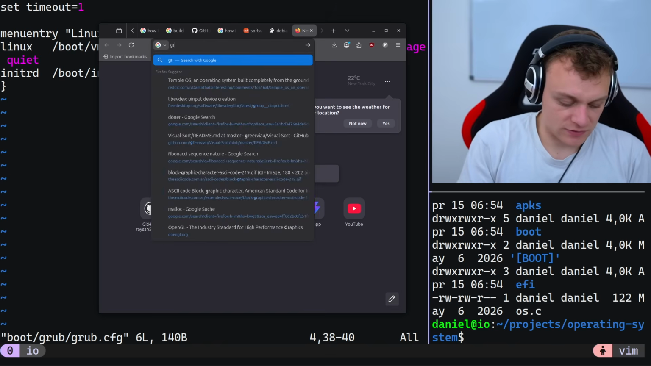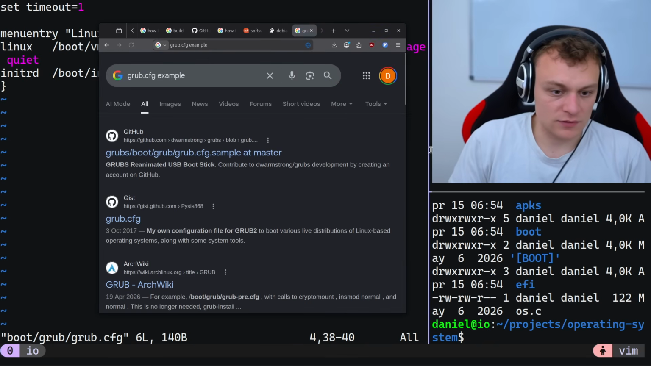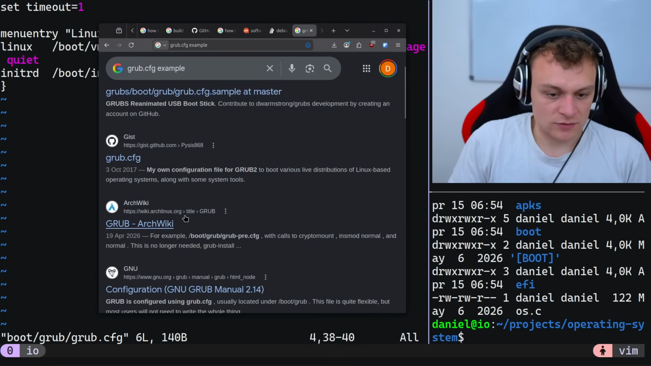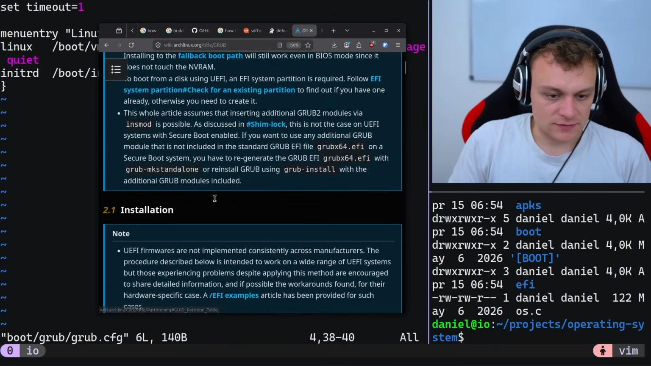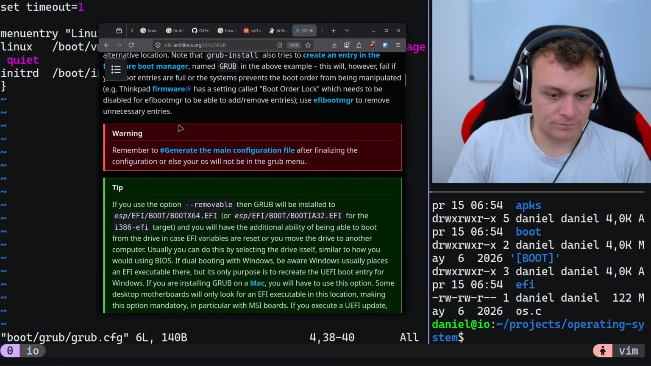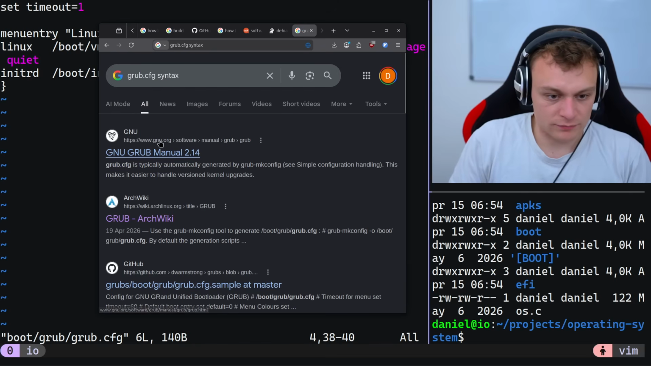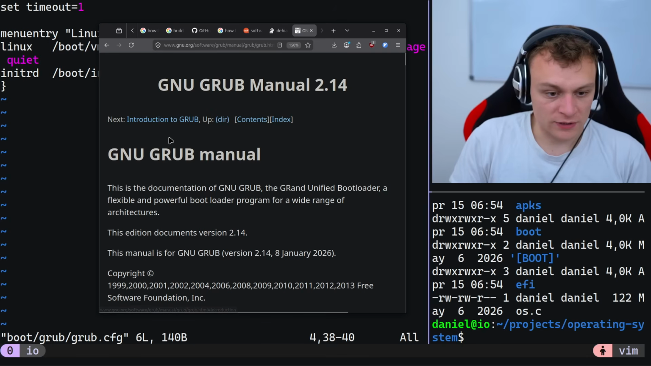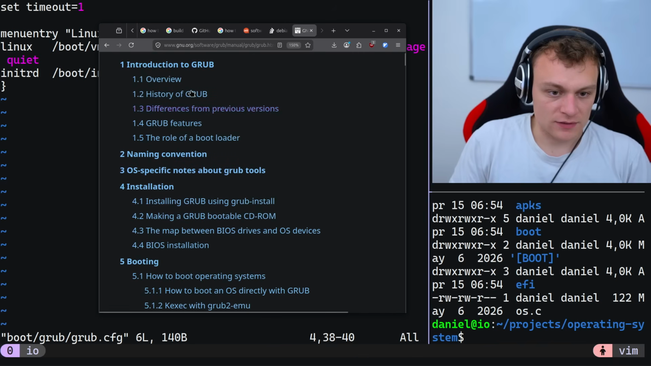So let's look at grub.cfg example. Or not example, but maybe some documentation in general. Syntax is maybe even better. Here, GNU GRUB. This is the documentation of GNU GRUB, the Grand Unified Bootloader. Okay. So what do we do?